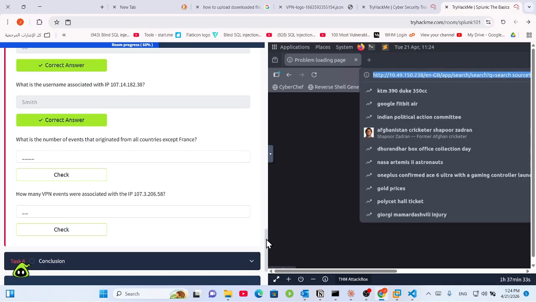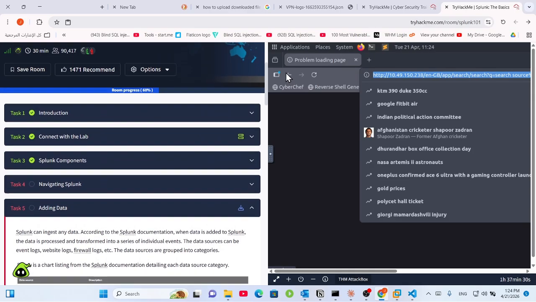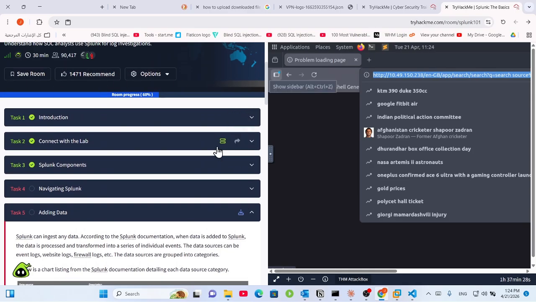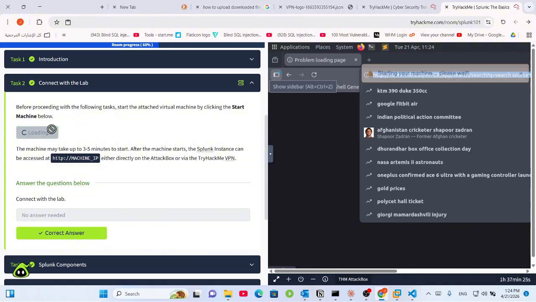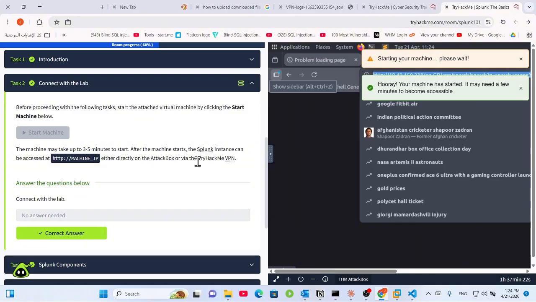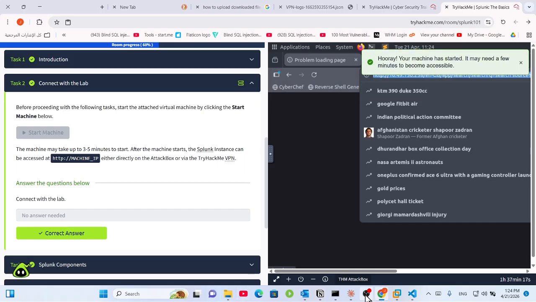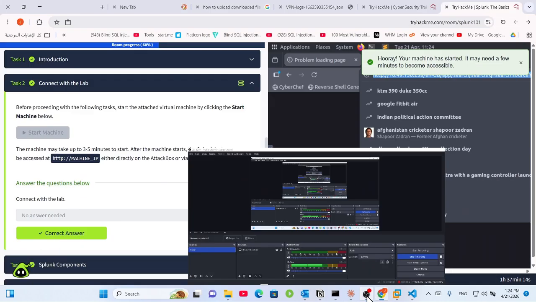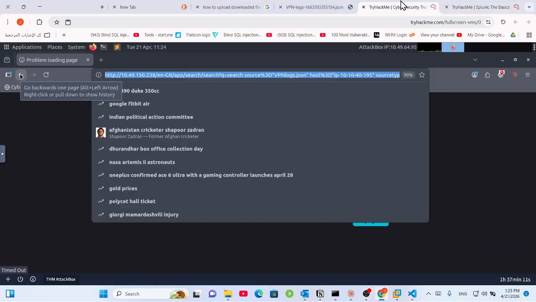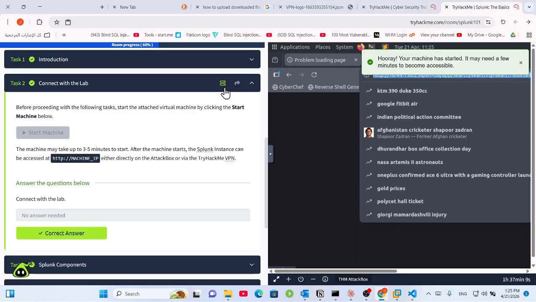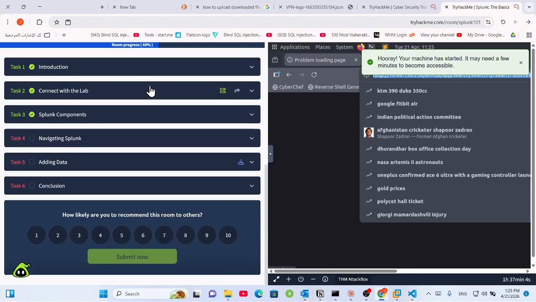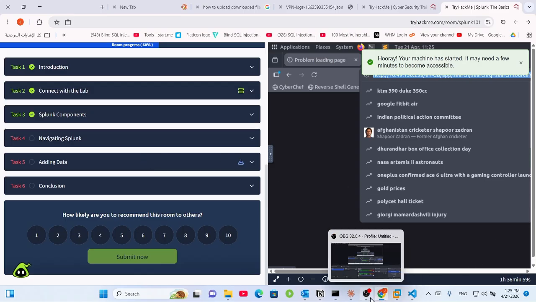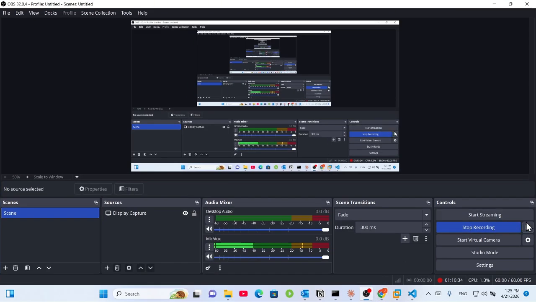The reason it was not working actually is because I think the machine had stopped. So let's start the machine again, and we'll be able to do this. Continue what we were doing. We will finish this, and we are going to move to the advanced concept of Splunk. The same Splunk but advanced.